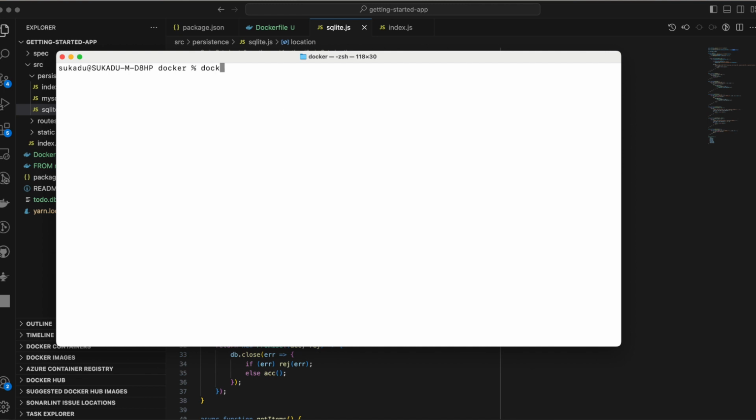So I'm saying docker run -d for detached, -p because I want to do port mapping. I want to map host port 3000 to container port 3000, and then --mount, or -m, and then I can write type. Type is volume. Source is the volume name that we had created.